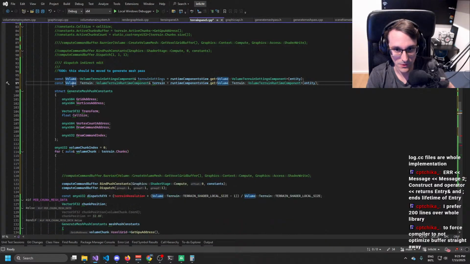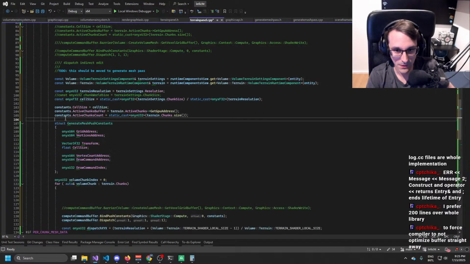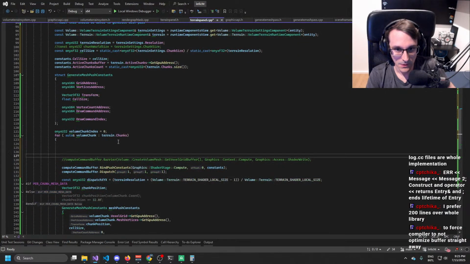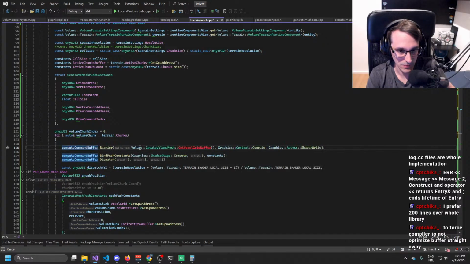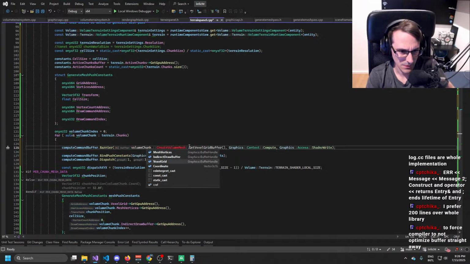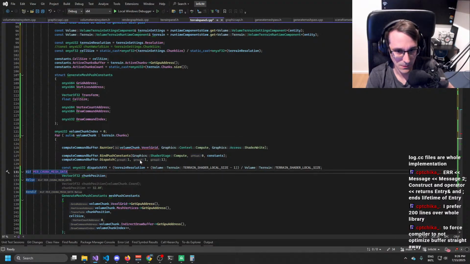We do this once. And then here, yeah, we do that. And we do here volume chunk, voxel grid, that should work.